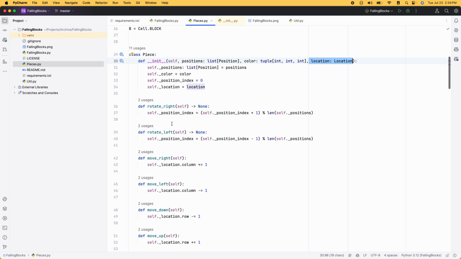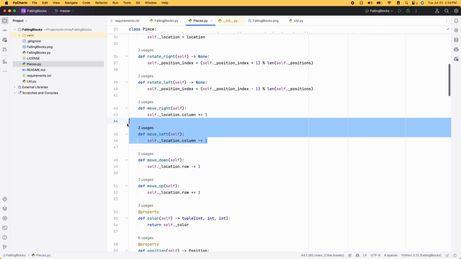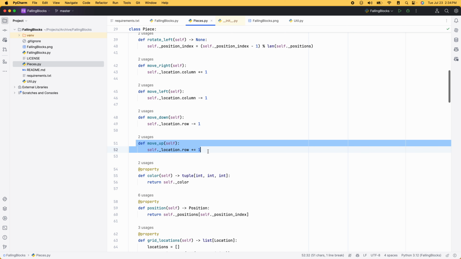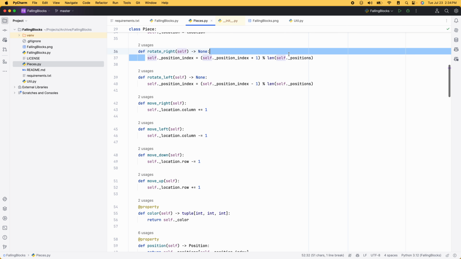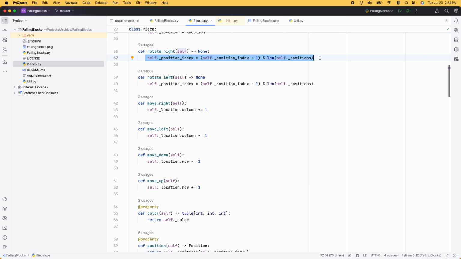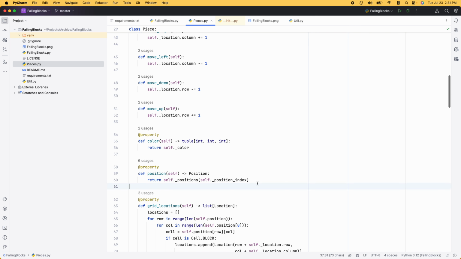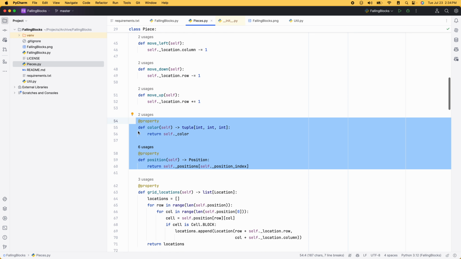And it has a way of rotating to the right, that's turning to the right, has a way of rotating to the left, has a way of moving right, has a way of moving left. Trivial stuff so far, right? Moving down, moving up, that all makes sense, right? We're just manipulating the location. We're just switching from one position to another position, one way of it being turned to another way of it being turned. That all makes sense. So do properties like color and position, right? They're just returning some of our instance variables.